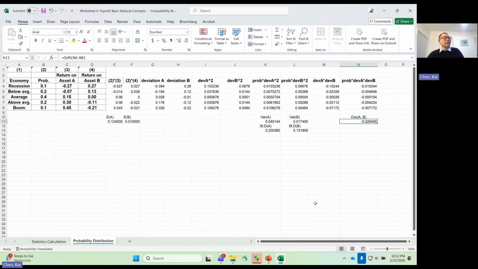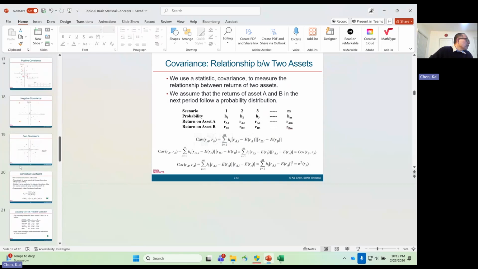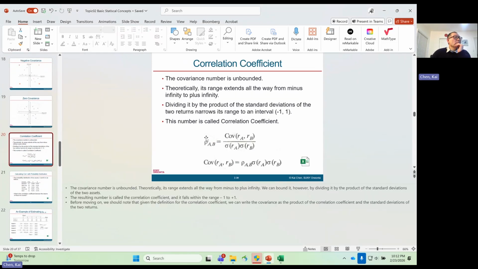Actually, in the lecture we learn, okay, the value of the number of covariance doesn't have much economic meaning. The point is the sign. Okay, the point is negative or positive. Okay. Now, after this, we are going to calculate the correlation coefficient, right? Yeah, let's move on. We're going to calculate the correlation coefficient.